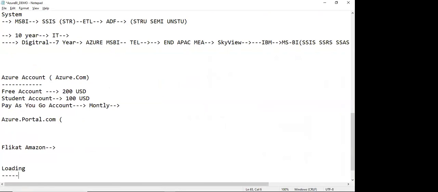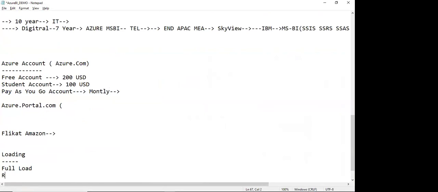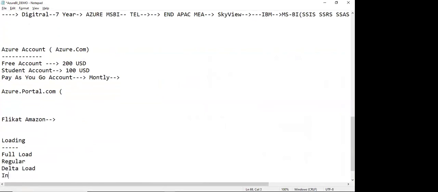What is the loading process? It may be your full load template. It may be a regular load. It may be a delta load. It may be an incremental load. Again, in incremental, by using lookup, by using SCD, by using CDC, by using merge, these are the other methods.